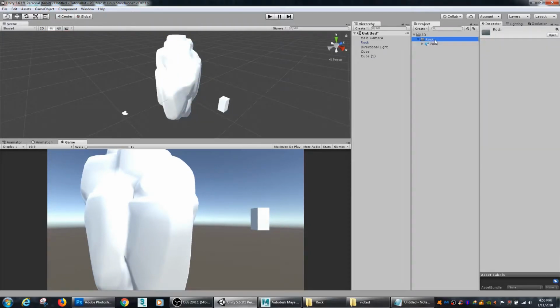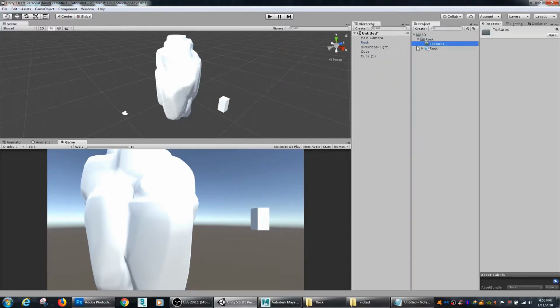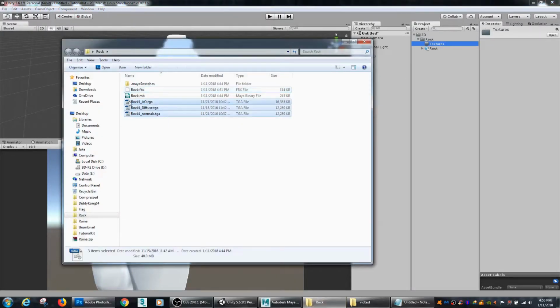Now I want to add in some textures that I already have. So I'm going to create a new folder and call it textures. You don't have to do this. Again, I like to keep all my files organized. So I'm just going to do that. And I have 3 targas.